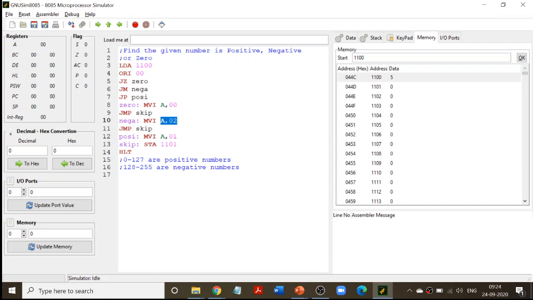So can I use some other code? Yes, you can use any code, but you should use it correctly and meaningfully, so that it conveys the meaning. According to my program, 0 means the given number is 0, 1 means the given number is positive, and 2 means the given number is negative. That is what I wanted to convey.